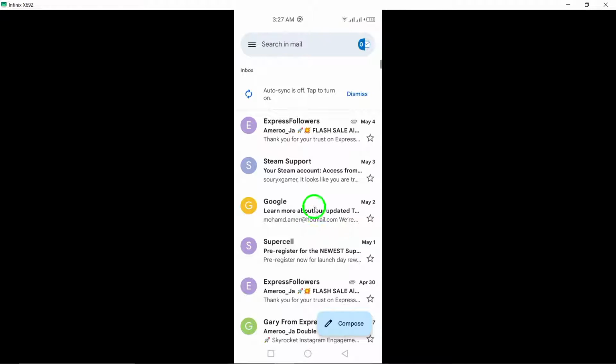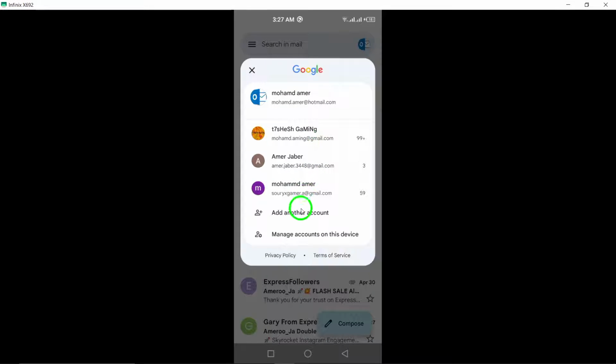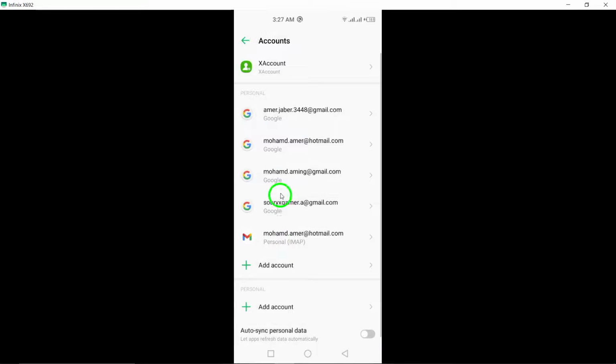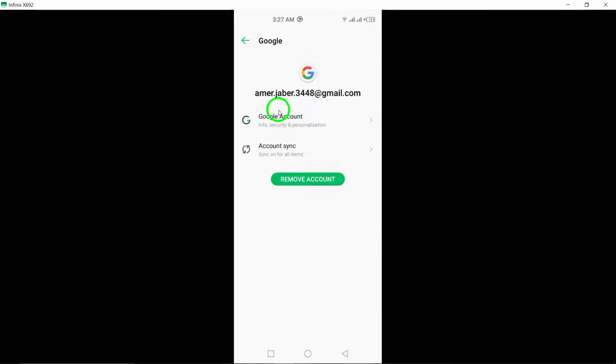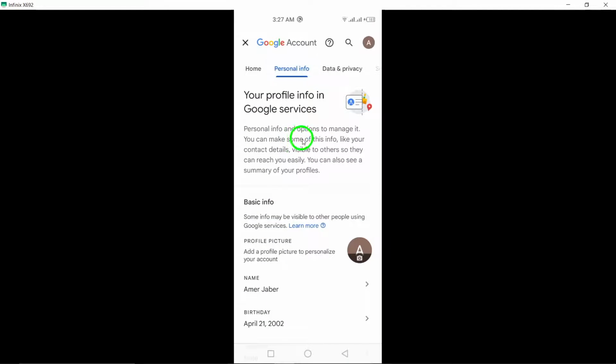Once you're in the app, locate and tap on your profile photo at the top right corner of the screen. Next, tap on Manage your Google account to access your account settings. From there, select Personal Info to view and edit your personal information.